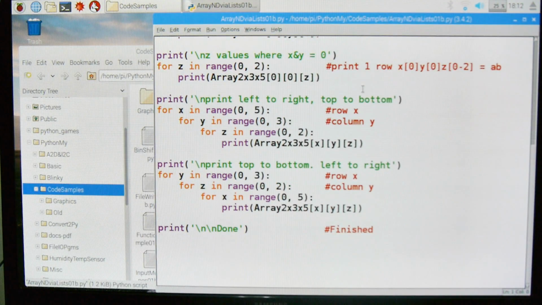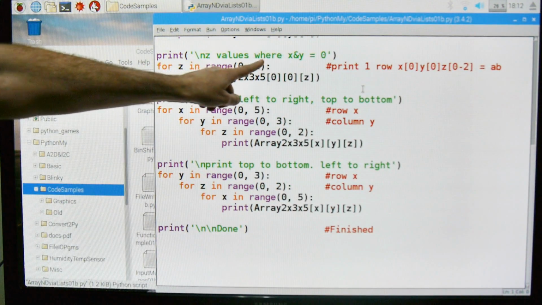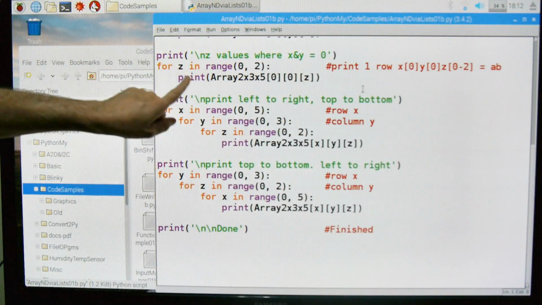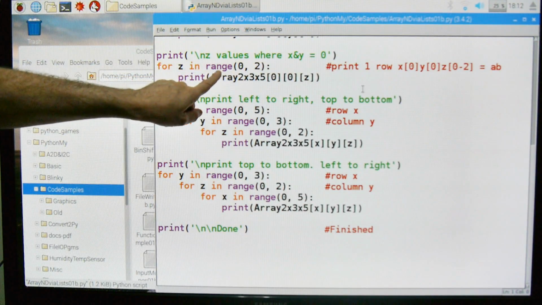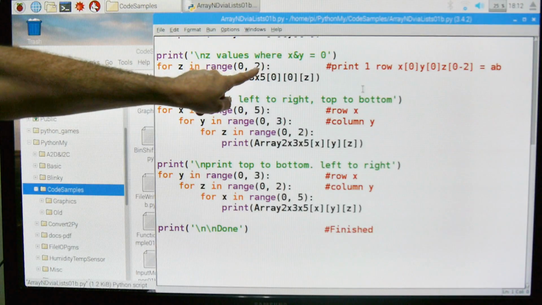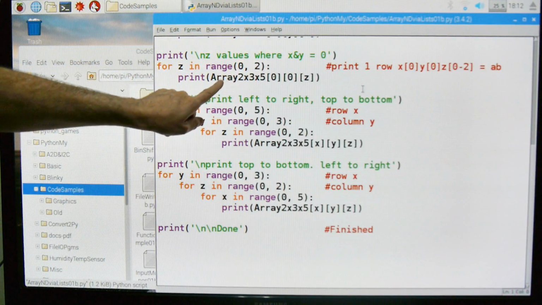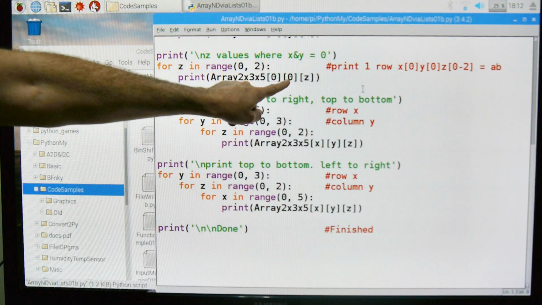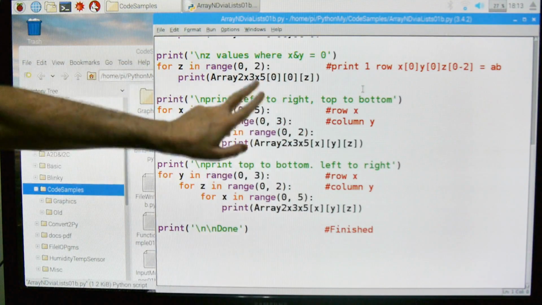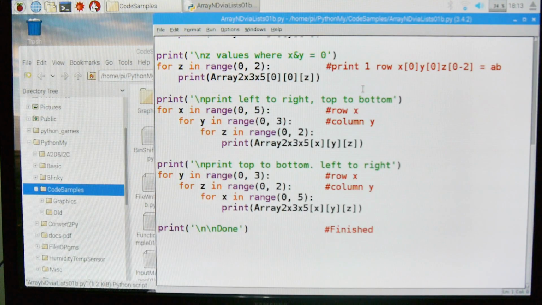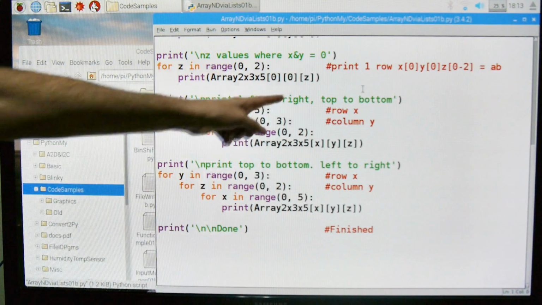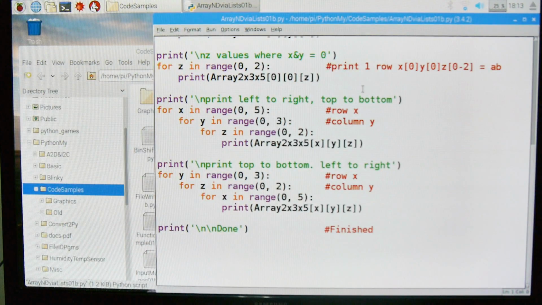Going on to the next one, we're going to print the z values where x and y are 0. So we're going to say for z in range 0 to 2, because remember they're just pairs, and so x and y are both 0, and z will run from 0 to 2, so we'll end up printing one row where z goes from 0 to 2, and it'll be things like those pairs, A, B. In fact, we're only going to print one pair in this case.